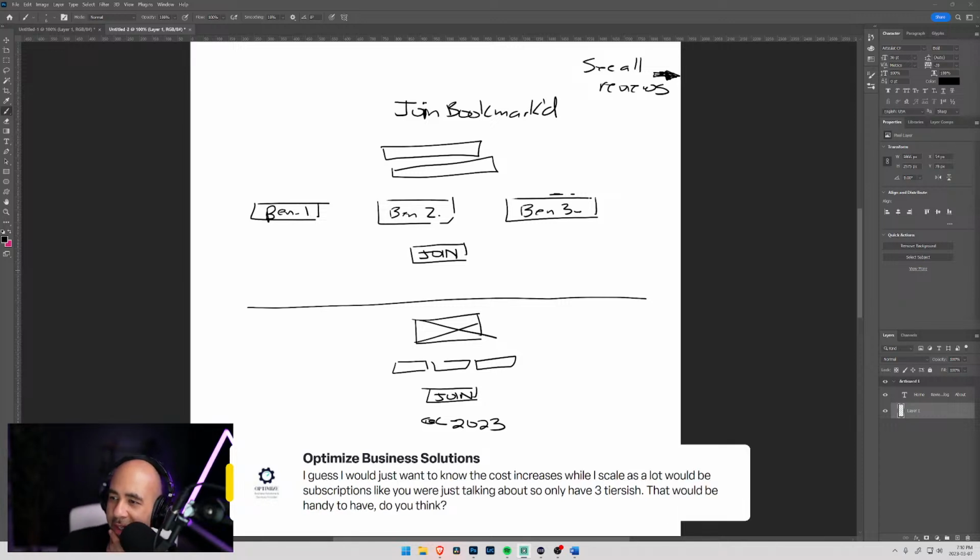I guess I would just want to know the cost increases. Why scale? As a lot would be subscriptions. Just talking about it only having 3 tiers. So let me see what you think you're saying here.